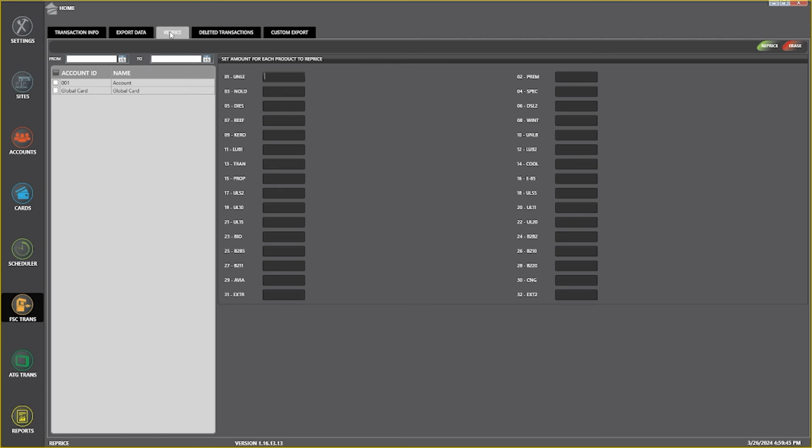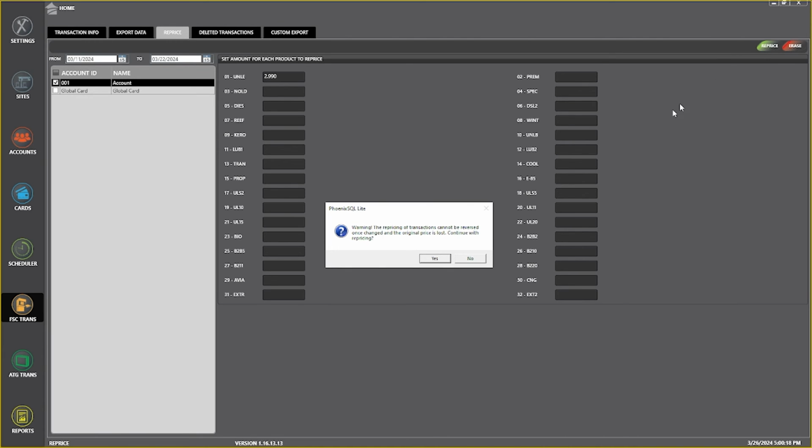Here's where we're going to be able to reprice fuels for each specific location. If you select the location on the left-hand side and you have a selected range that you would like to reprice from until, you can select the desired date ranges for reprice and then put in a new specified amount for the fuel that is being repriced. Then in the top right-hand corner, we can hit the reprice button. It's going to warn you that the changes can't be reversed once the price is converted. And then we would just save it.